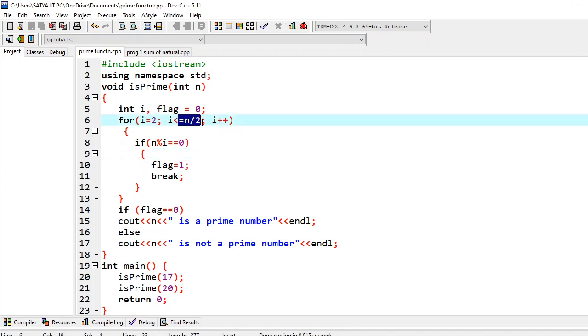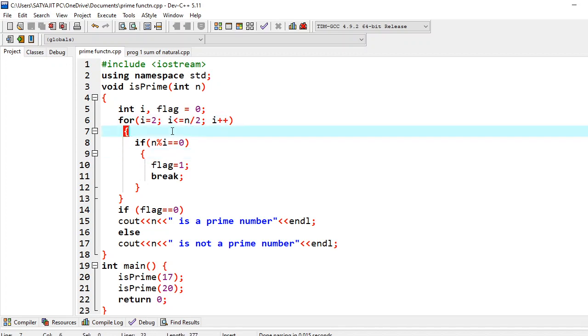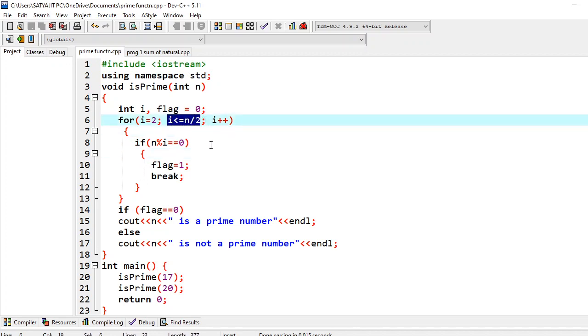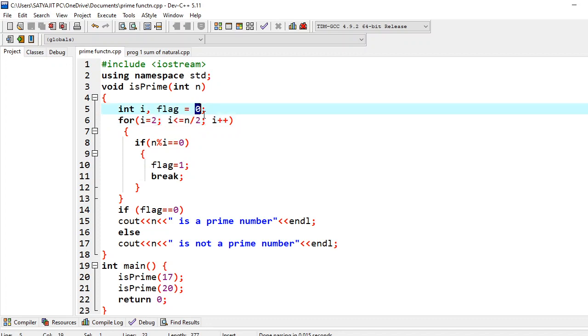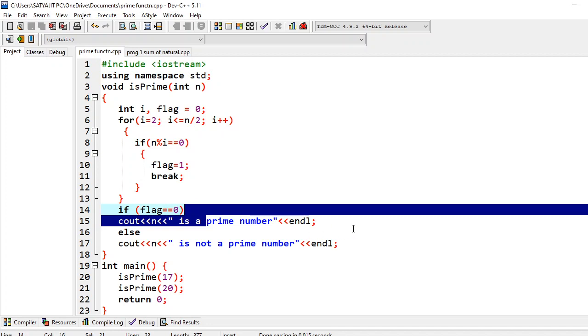Okay. So, make it very clear that we will check till n by 2. We'll not go till 17, we'll just take 17 by 2, which is 8 and a half, so we'll check up till 9. Till 9, if we have not found a factor, then the flag still remains 0, and it will display it as a prime number. I hope this is clear to you all.